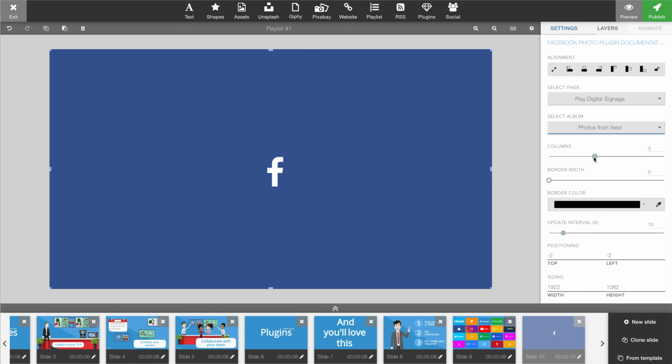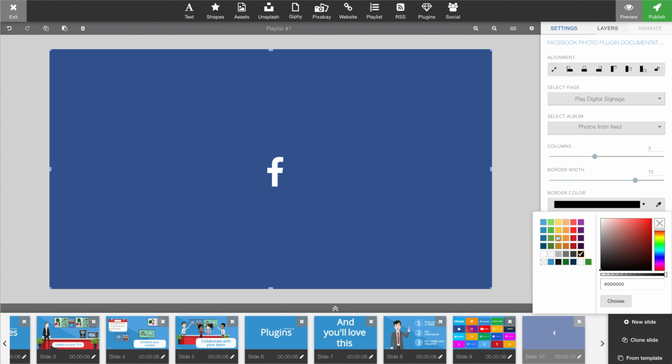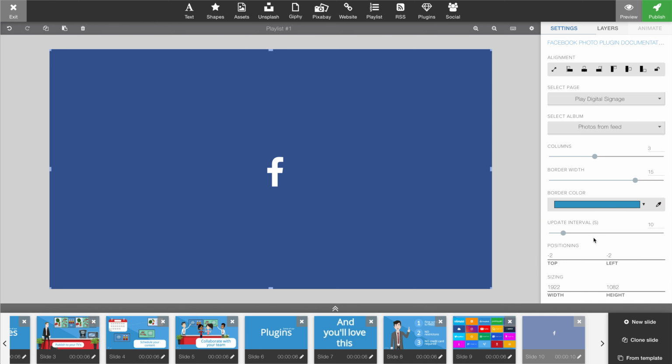You can add multiple columns. In my case, I'll stick with the 3 columns. I will though add a border, and we will give it maybe a blue so you can actually see the border. Then we have our update interval, which is preset at 10 seconds. We are lowering that to 3 seconds. Now, what this means is that every 3rd second our photos are going to flip.